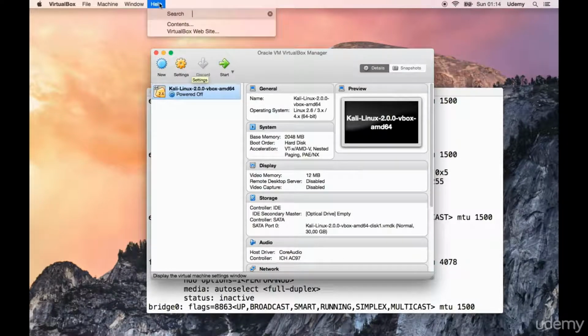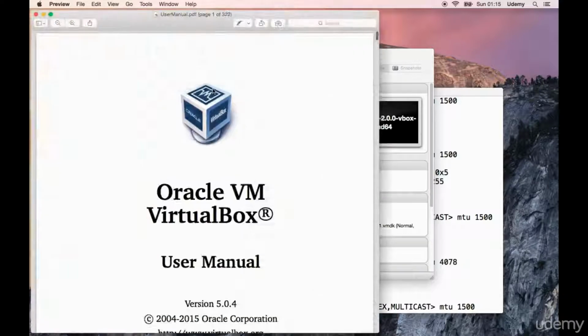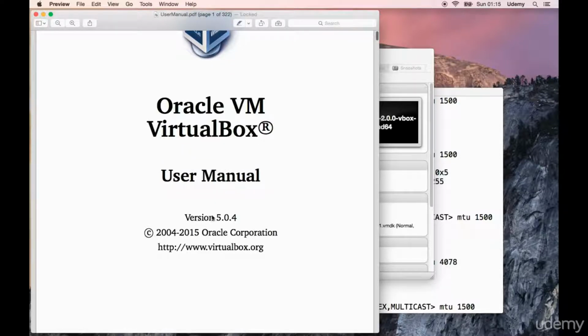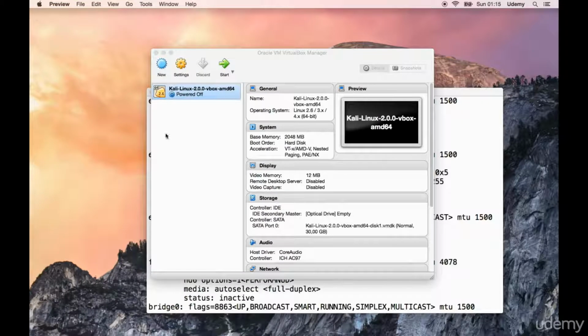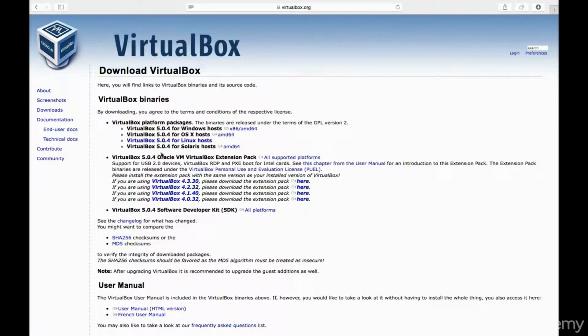Just press on the help menu, it should be there. No, it is, actually it is. So it's version 5.0.4. There you go. There are some slight interface variations between VirtualBox for Windows, Mac, and Linux, but nothing too drastic, so no worries. Okay, let's go back to Safari, and it says VirtualBox 5.0.4 Oracle VM VirtualBox Extension Pack, all supported platforms. Let's click on this link.